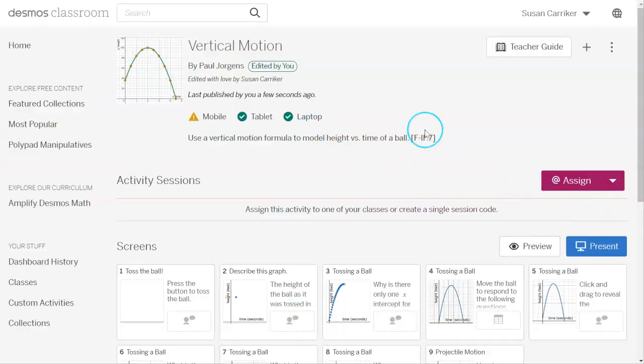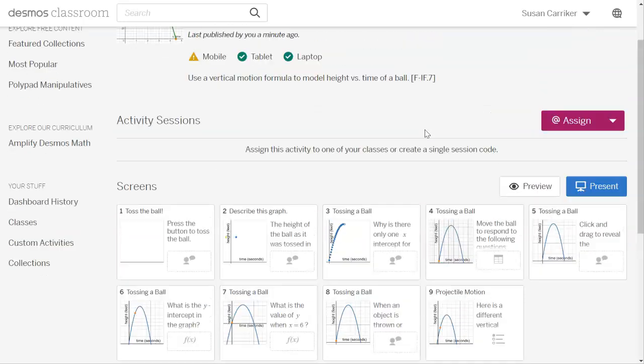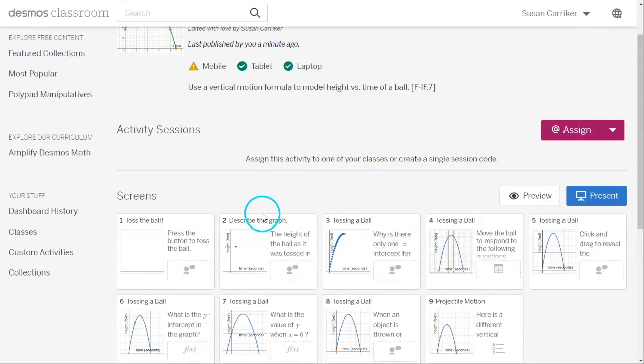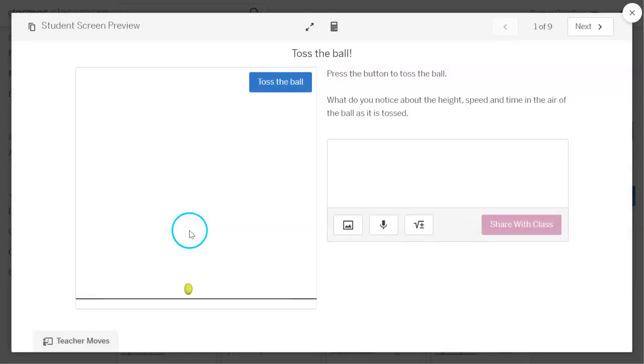This is the Desmos Classroom Activity Vertical Motion, and you'll see that there are 9 different screens. So let's get started. First, they will press this button to toss this ball, and then they will type some text here. What do you notice about the height, the speed, the time in the air as it was tossed? They can toss it again if they need to.